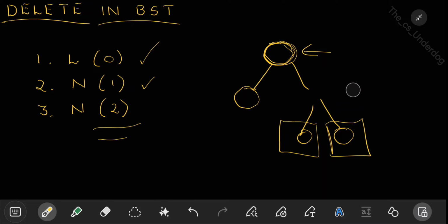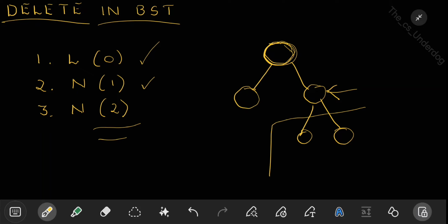What are you going to do? What you're going to do is, you won't delete this node off. Instead, you will replace the value of this node with some node from its subtrees, and then you'll remove the node that is holding that value which you substituted. So what you are going to do is, you have to find the right value that can sit here. What can be the right value that can sit here?